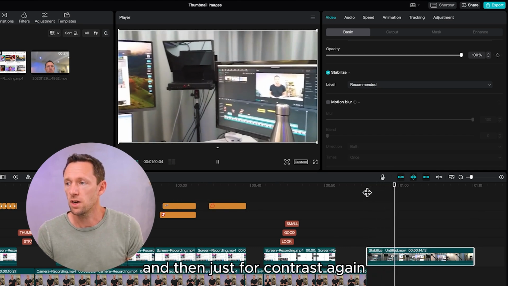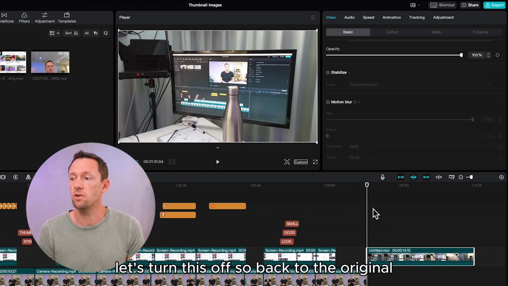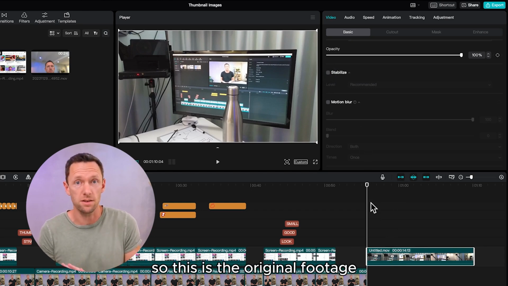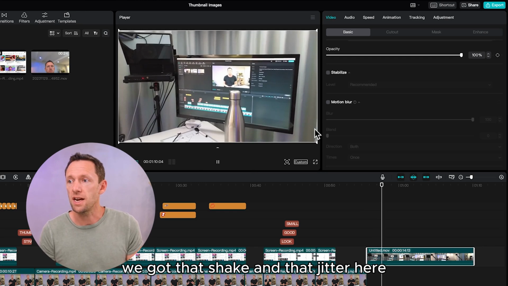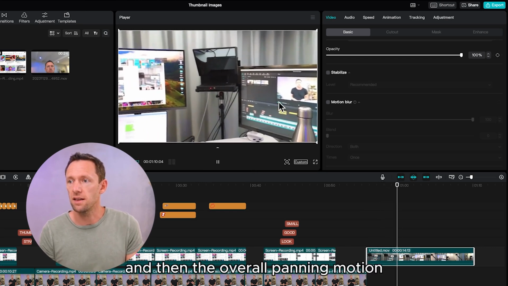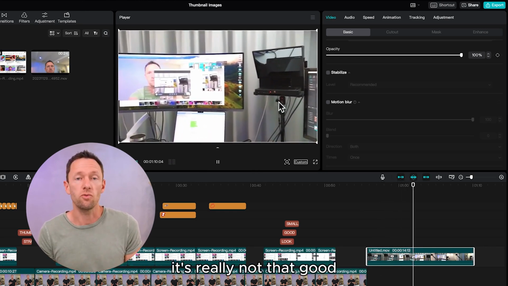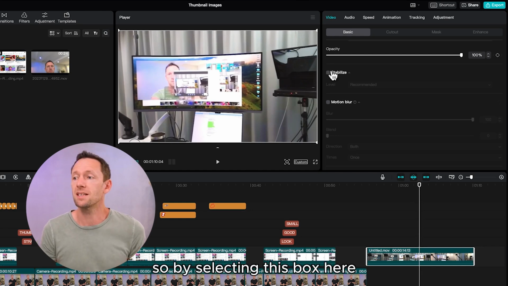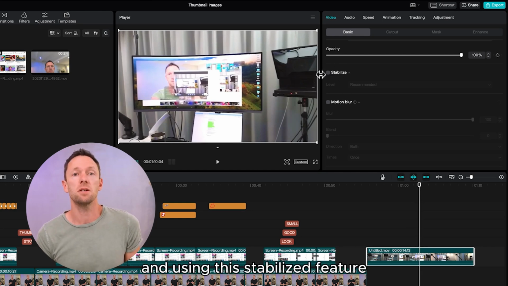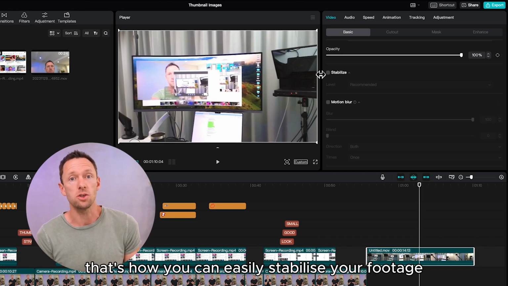And then just for contrast, again, let's turn this off. So back to the original, you can see this is wider again. So this is the original footage. We got that shake and that jitter here that happens at the start. And then the overall panning motion, it's really not that good. So by selecting this box here and using this stabilize feature, that's how you can easily stabilize your footage.